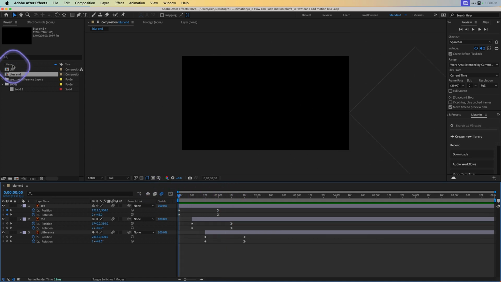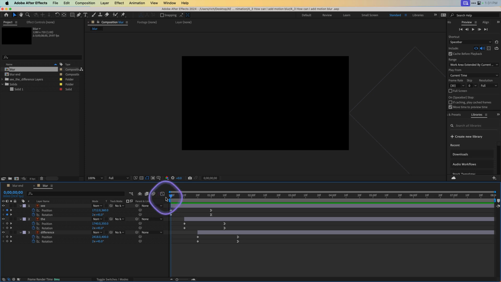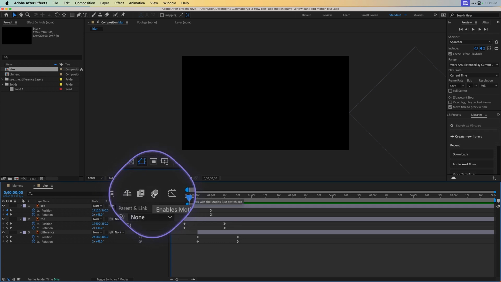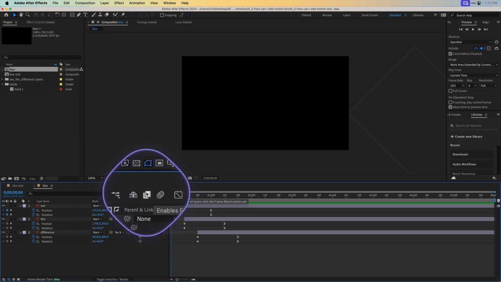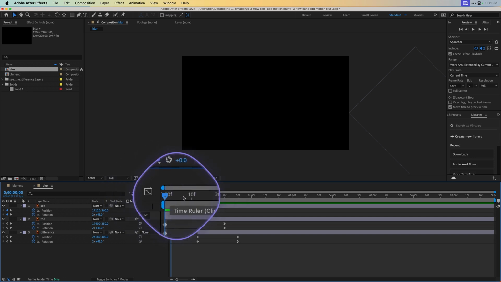All right, let's start with the blur comp here and have a look. Remember, motion blur is a global switch. So you come down here to your timeline, and you need to enable frame blending and motion blur. Now, frame blending is useful when you're working with footage. In this case, it's just static items. There's no frames. So I'll go over to just motion blur, and that's going to create a nice effect.